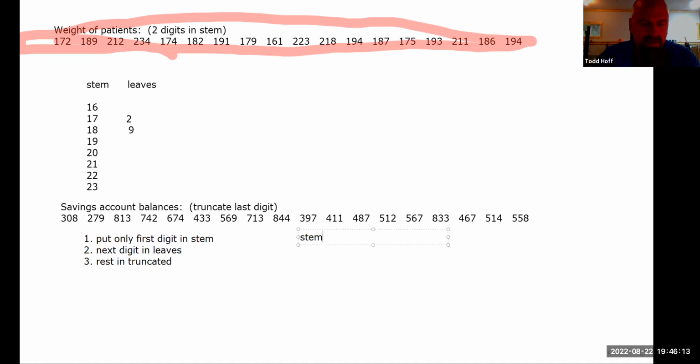So here our stem, we go from the 300s into the 800s. So it's 3, 4, 5, 6, 7, 8. So this 308 would have a leaf of just 0. The second digit goes in the leaf. The third digit is just forgotten, left off. It's truncated, dropped away.